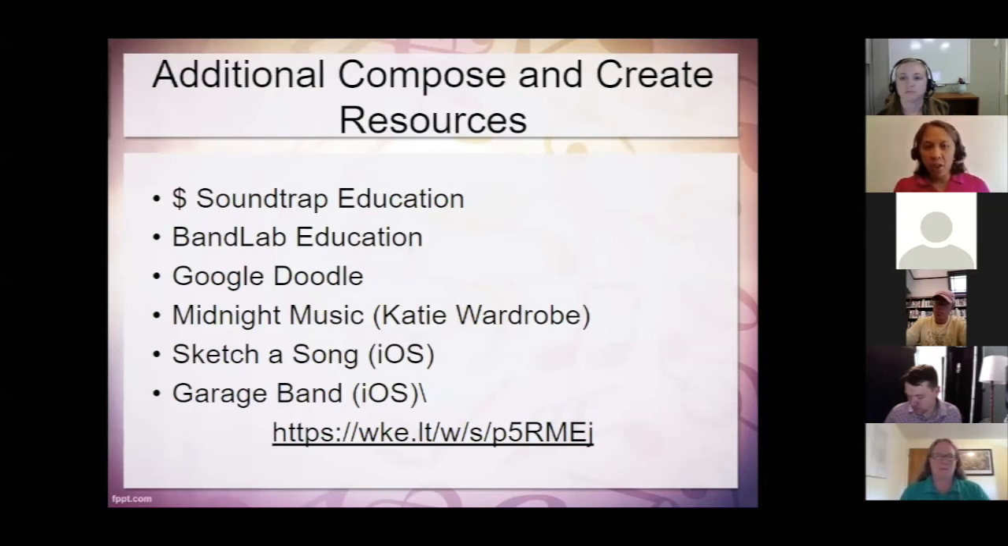Soundtrap Education and BandLab Education both have platforms. They're like DAWs, digital audio workstations. I'm sure some of you are familiar with that. Soundtrap does have a cost involved, but BandLab is free. So if you're interested in doing something like collaboration, not just within your own students, but they could collaborate with students all over the world.